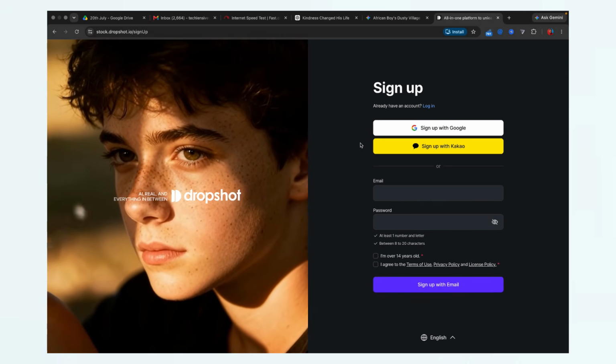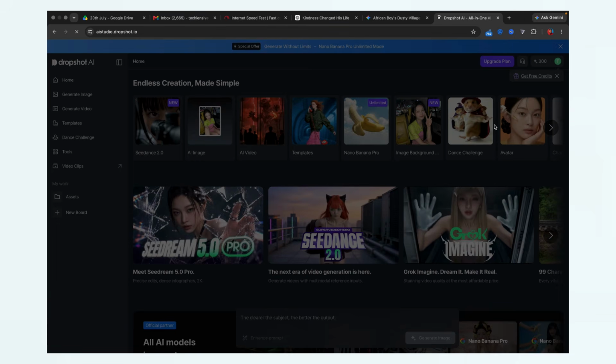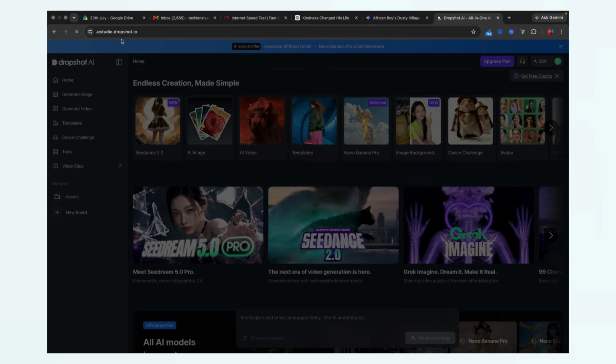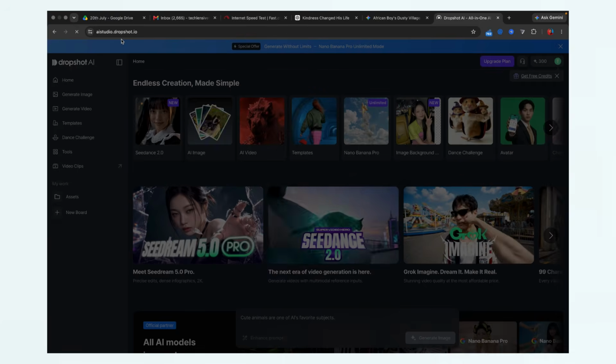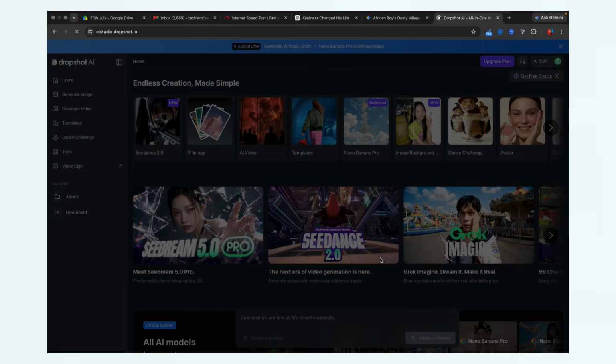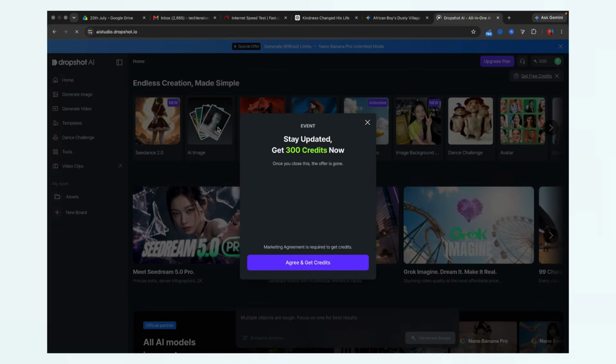The easiest way to go about signing into platforms is to sign up with Google. Now, after signing in, if you did not come back to this platform, you can just search for Dropshot AI or aistudio.dropshot.io and you would come back here, right, to make it a lot easier for yourself.